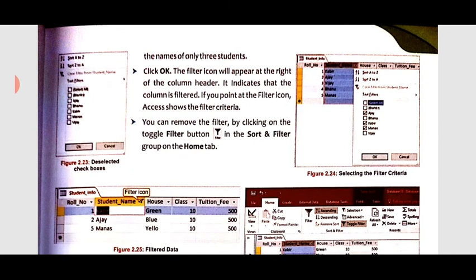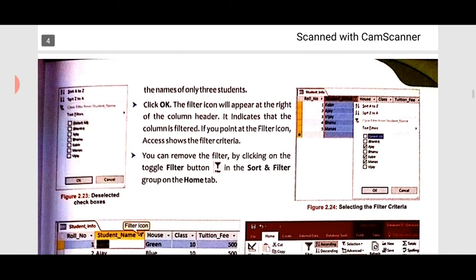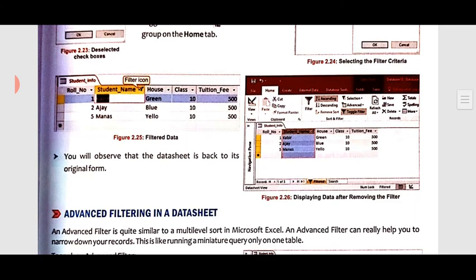You can remove the filter from there only, by clicking on the funnel key, because this filter option is also a toggle key. And what is the location of this? Sort and Filter group on the Home tab. So by using the filter option we can find out the specific record in a database.